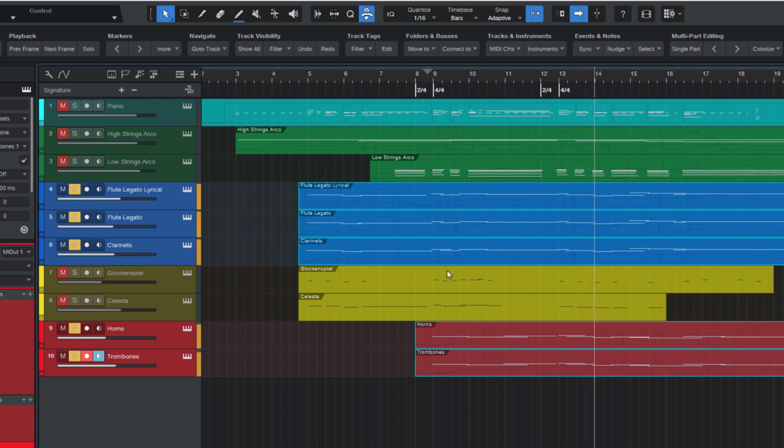And to unsolo all these events or tracks, you just press the button again. Again, a keyboard shortcut for that can be very useful.